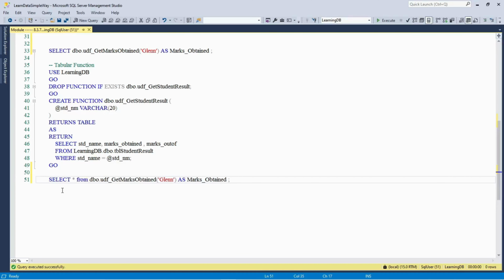Select star from the function name. The function name is get student result. And the name we want to pass as input is Glenn. Now we will execute this function and it will return the particular marks obtained from the table. So every record, or maybe a particular record itself, will be returned out of this table.